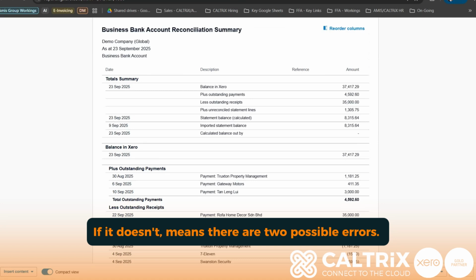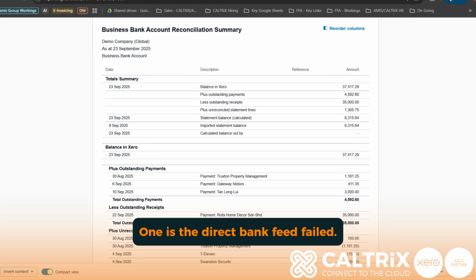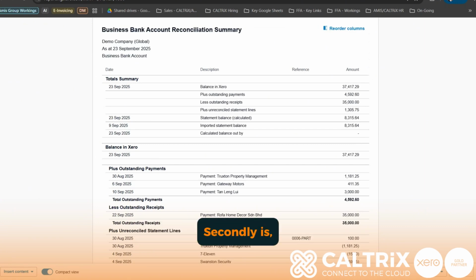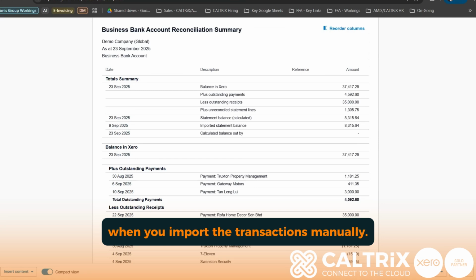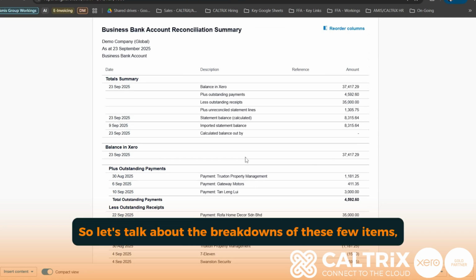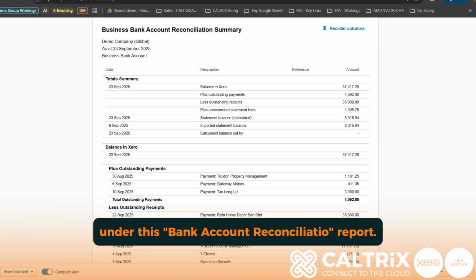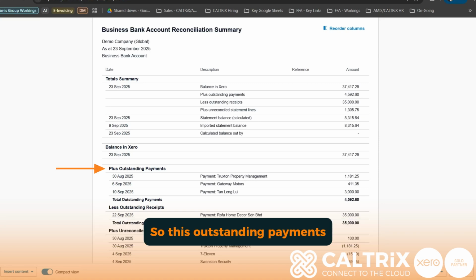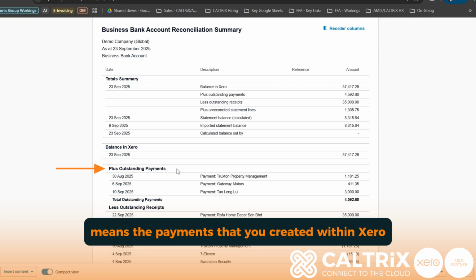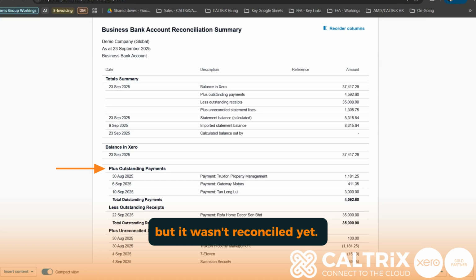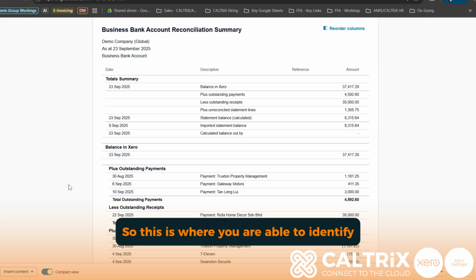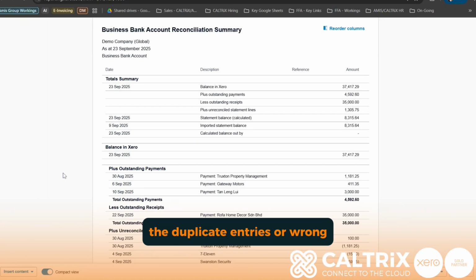If it doesn't, it means there are two possible errors. One is the direct bank feed failed. Secondly is when you import the transactions manually, it went wrong. So let's talk about the breakdowns of these few items that you need to understand under this bank account reconciliation report. So these outstanding payments means the payments that you created within Xero, but it wasn't reconciled yet. So this is where you are able to identify the duplicate entries or wrong transactions being entered.